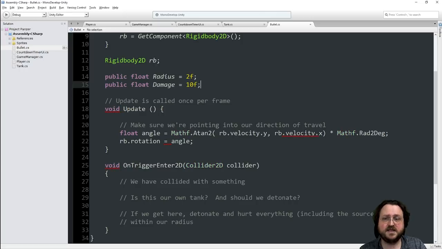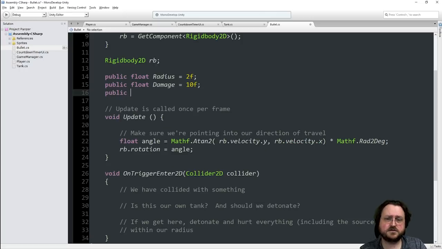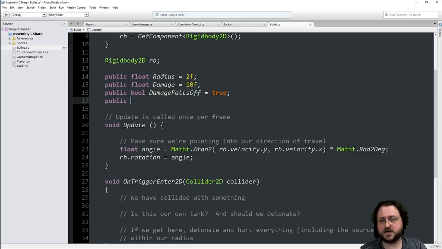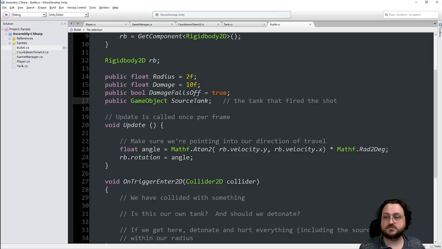10. And it might have a public bool damageFalloff, which is maybe set to true by default. So the further away you are from the source of the explosion, the less damage you take. For some weapons, that's probably going to be true. For some, that's not going to be true. And then probably some sort of public GameObject sourceTank, the tank that fired the shot. Because if nothing else, we want to keep score and things. We might load up the source tank and also the player or something. I don't know, but some sort of stuff like that.